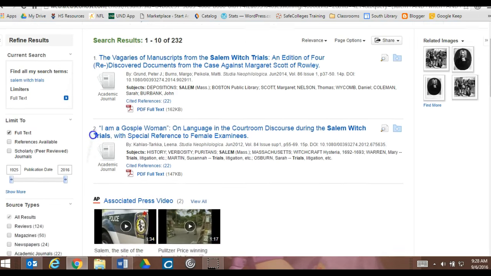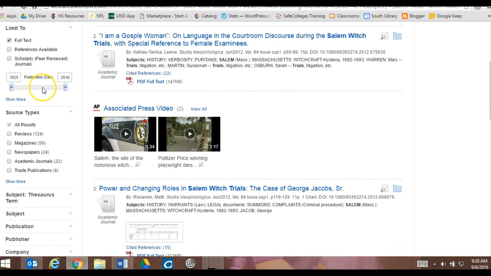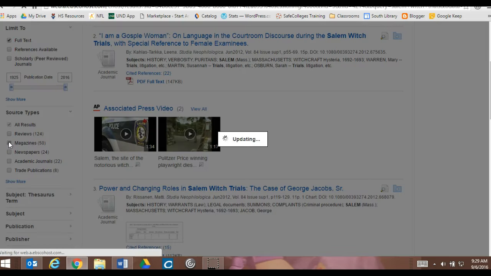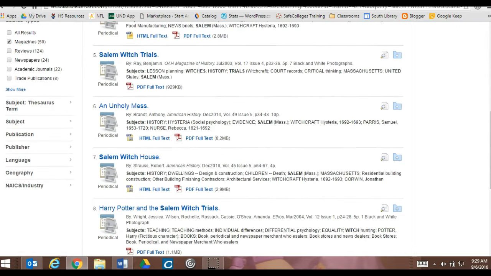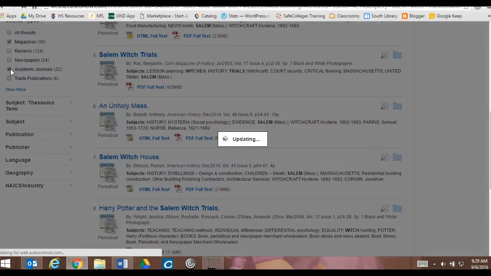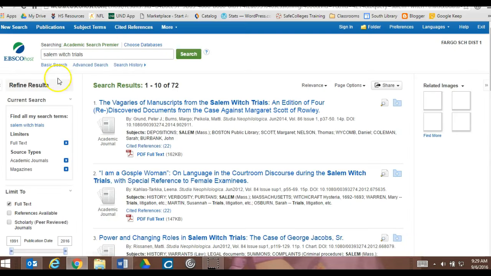Now to narrow it down further, we can go by source type. So if you know that for this project you need to look at magazines and academic journals, then we will just select those source types. So it's going to filter out all of the other source types. And now I'm down to 72 sources, which is still sort of a long list.